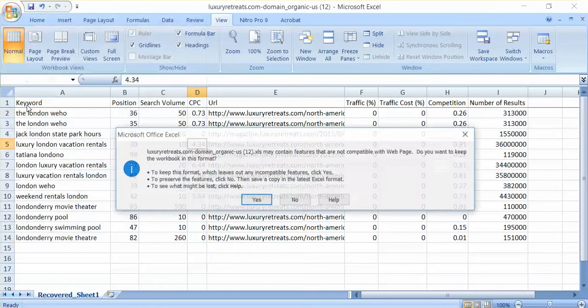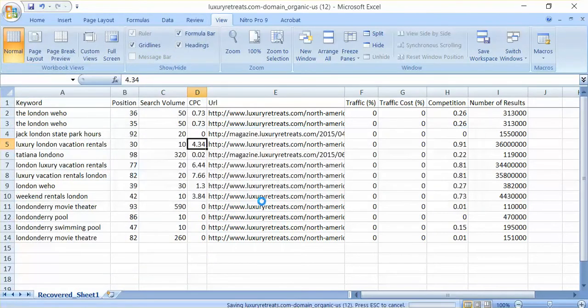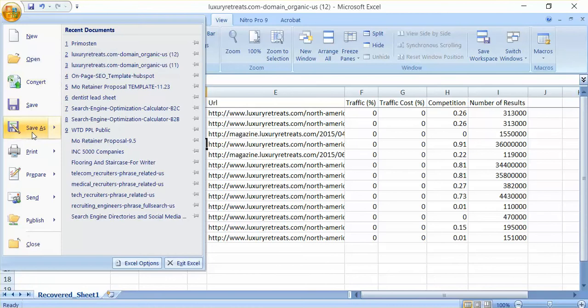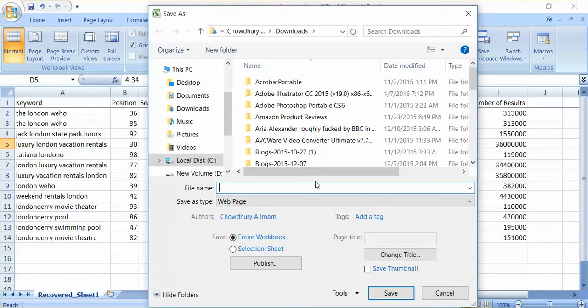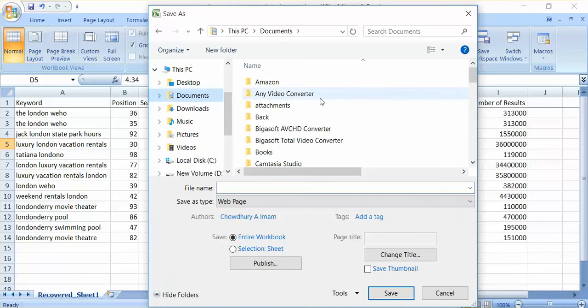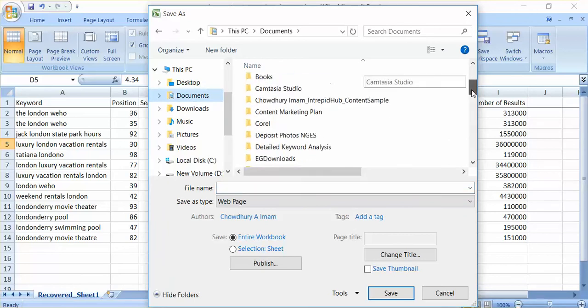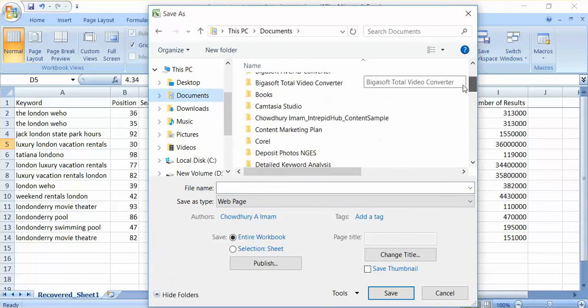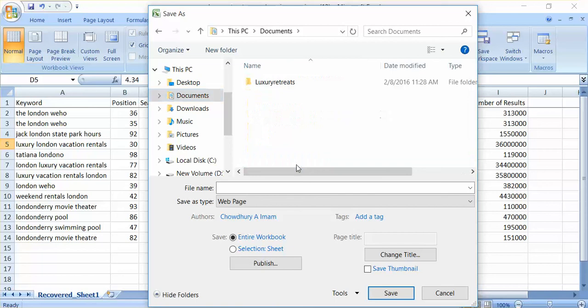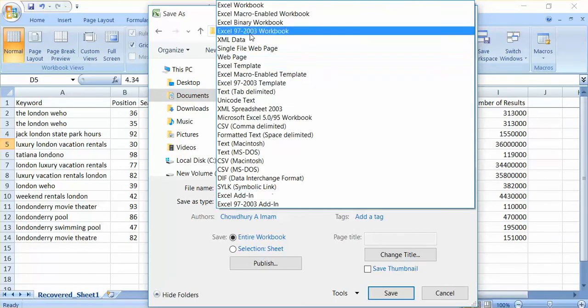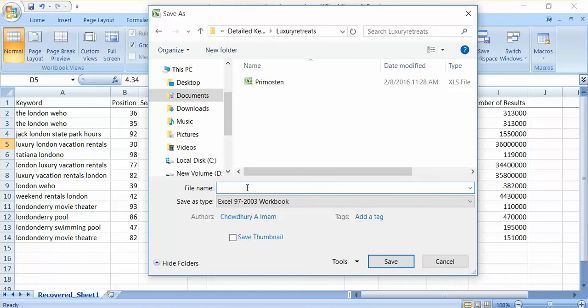And now we're going to save it. No, we're going to save as, not save. Okay. We're going to go back to that previous folder that we had worked on. It was detailed keyword analysis. And we'll go inside luxury retreats and save it as Excel 97 2003, and this will have London.